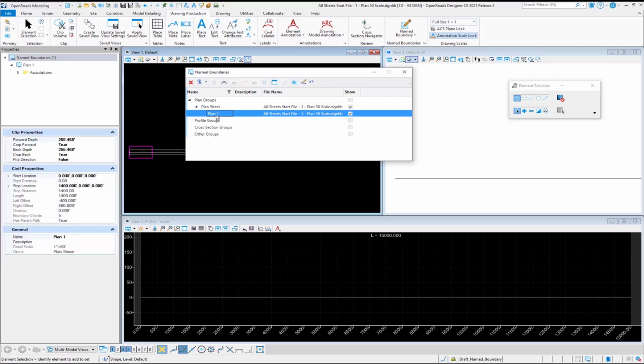You can even dig down into each of the sheets within the name boundary group and give those a different name if you would like as well.